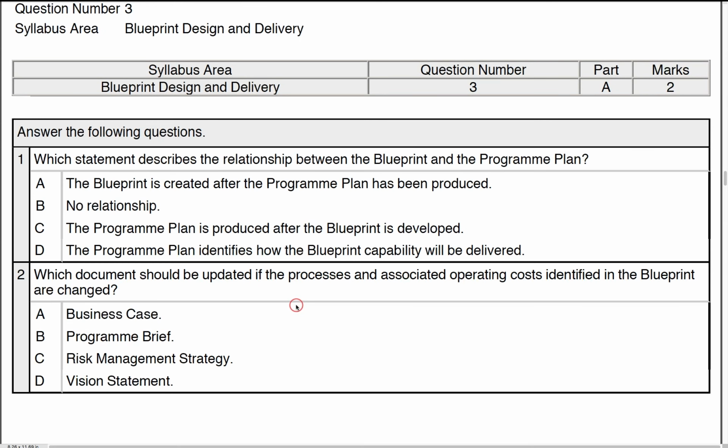Hello and welcome to this question number 3 on blueprint design and delivery in the Managing Successful Programs Practitioner Practice Paper Review audios. We're going to look at question 3, part A, which is worth 2 marks. As you can see, we only have 2 questions here anyway.